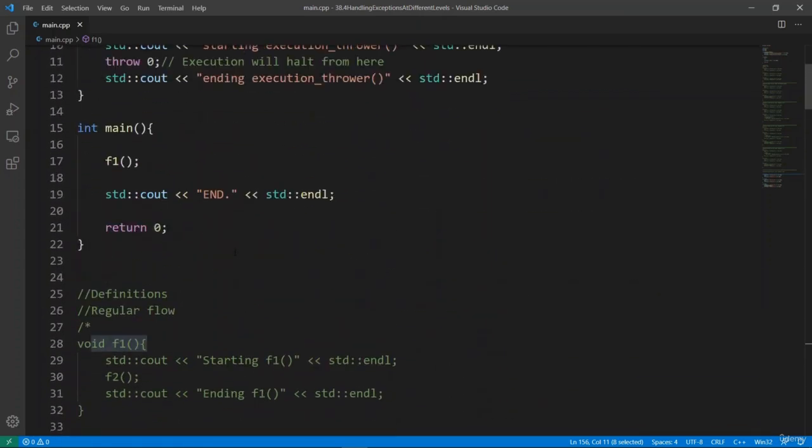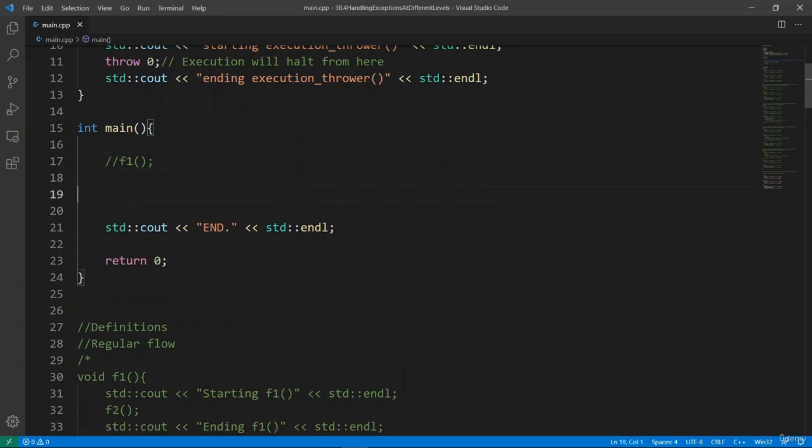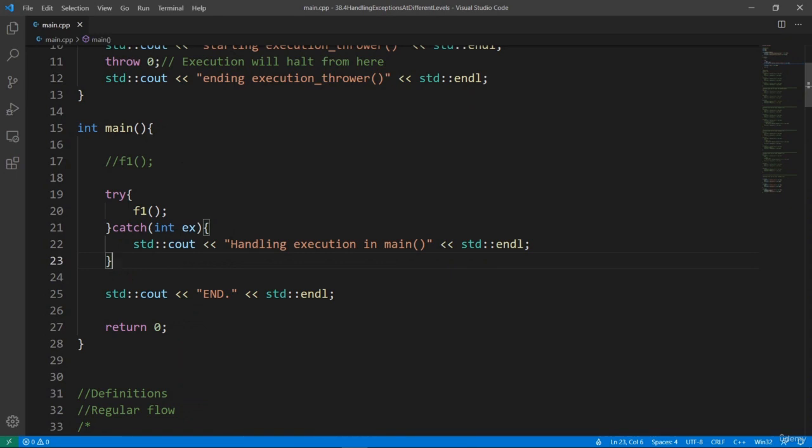That's what we are going to do. Let's comment out what we just did here to call F1, and we are going to put in a try-catch block that is going to call F1. This is what we are doing. So we are going to handle this exception in the main function.